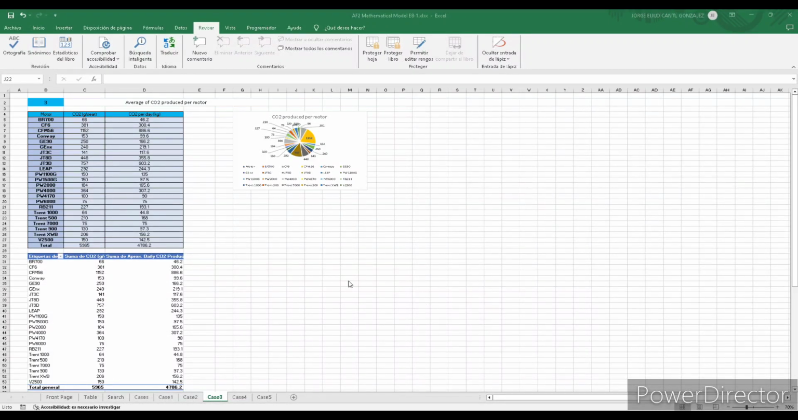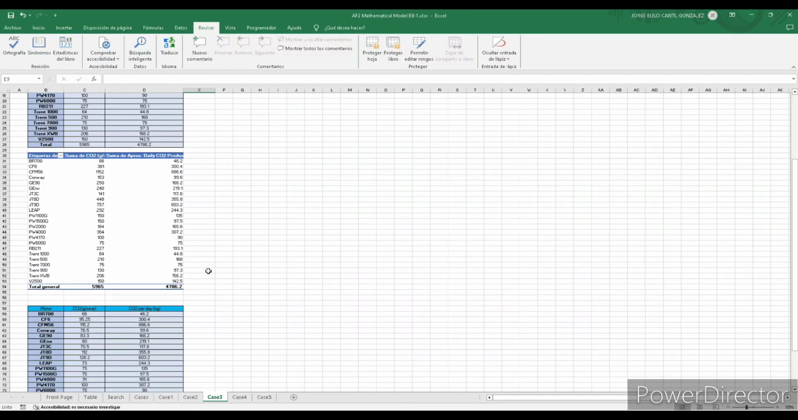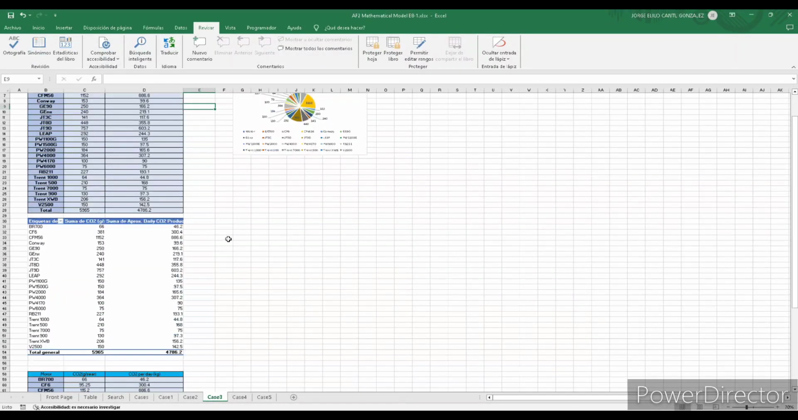In case 3, the CO2 average per engine was collected. The function used was average if, placing the engine column as the range. The criteria is the box on the left side and the range for the average is the column CO2. In the pivot table, we select the data to use and the functions. The resulting graph is shown on the right.